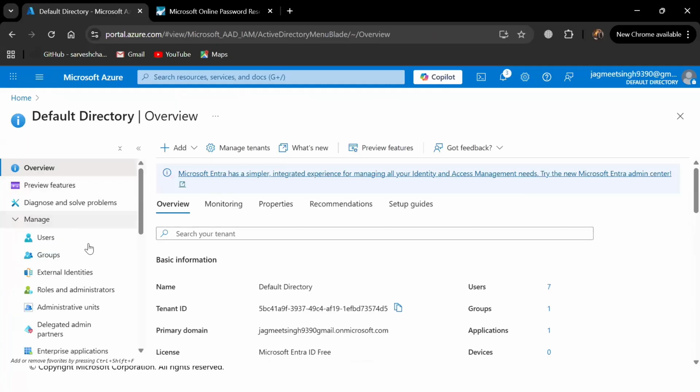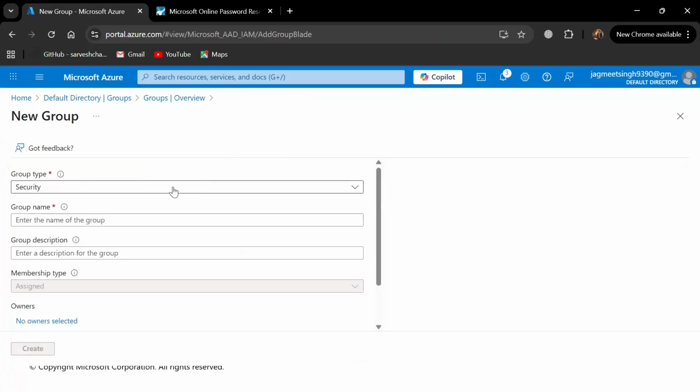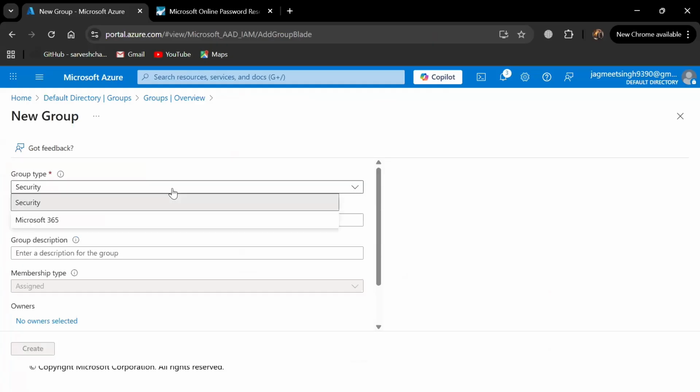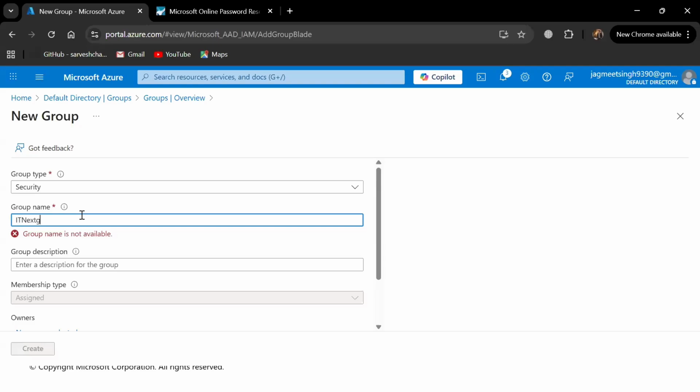Okay. So let's say I want to create a group. Simply go to your groups and here click on new group. When you are creating a new group, it will ask you, are you going to create a security group or an M365 group? So I'm sticking with security group here. The group name, I'll keep it as IT, let's say next gen.